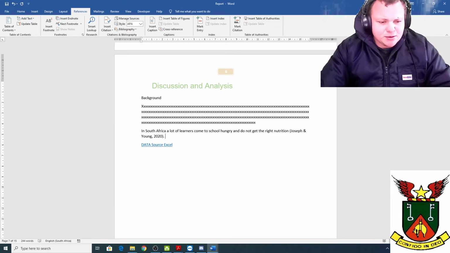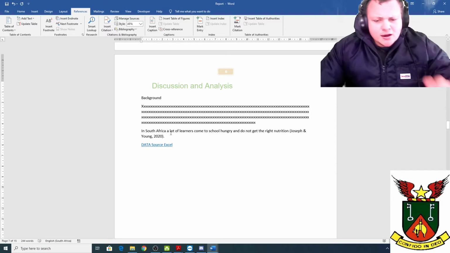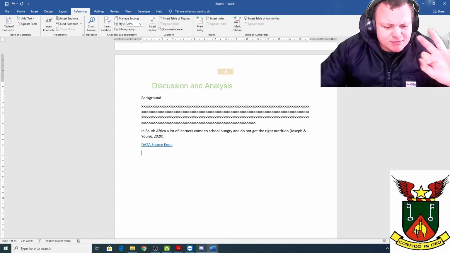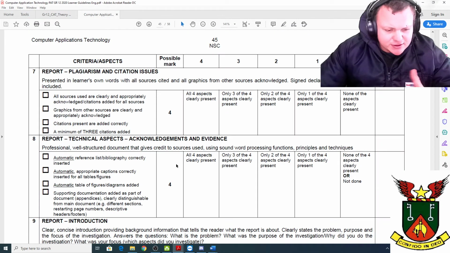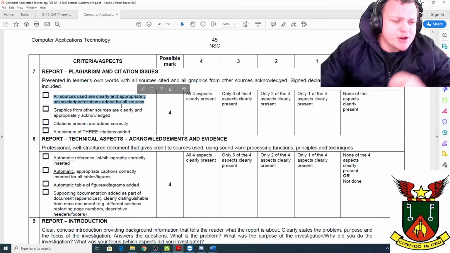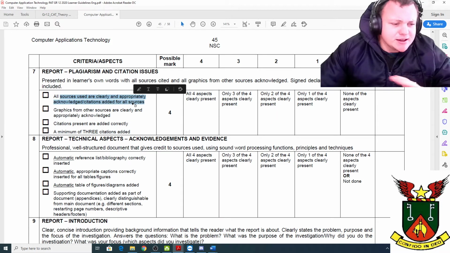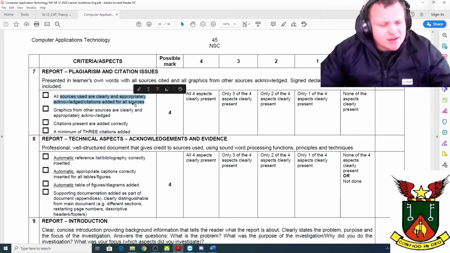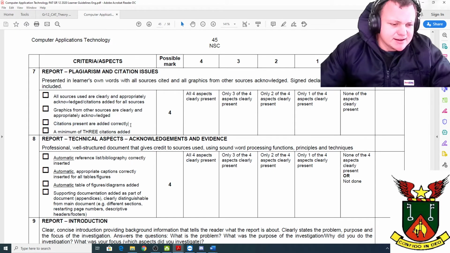Are you with me, grade 12s? So that I'm going to do for at least 3. You must use at least the 3 sources that you have cited, or that you have said that you will use. So then for 3, you get 1 mark. Then all sources, if you did it appropriately and correctly, then it's another mark. And then citations presented or added correctly, that's another mark.